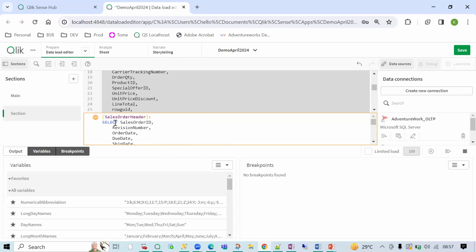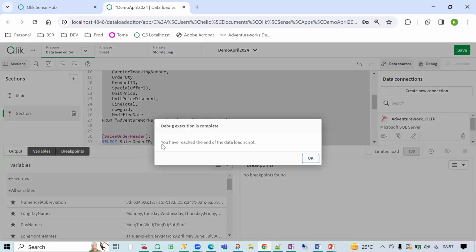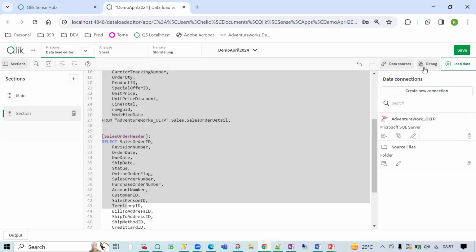So this will be considered as the second thing. And again, sales order. And this is done. You have reached the end of your load statement. We are done with that. So this is called step-by-step execution.